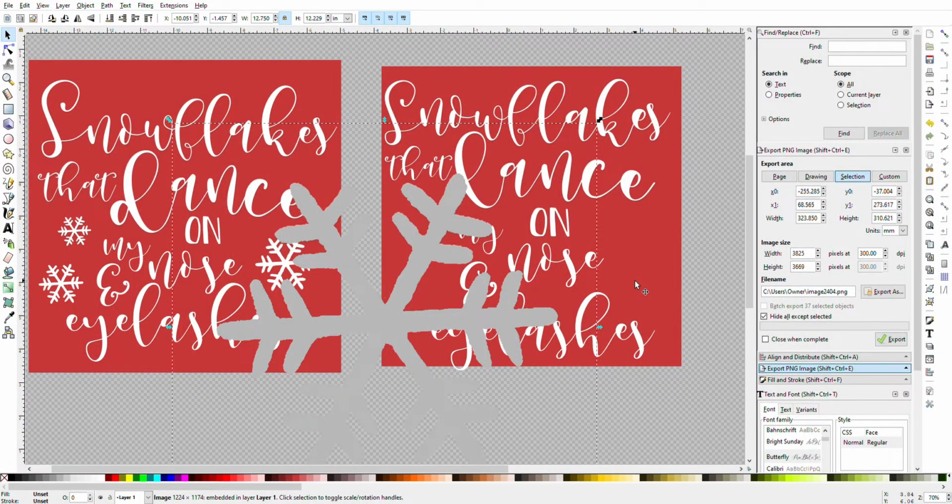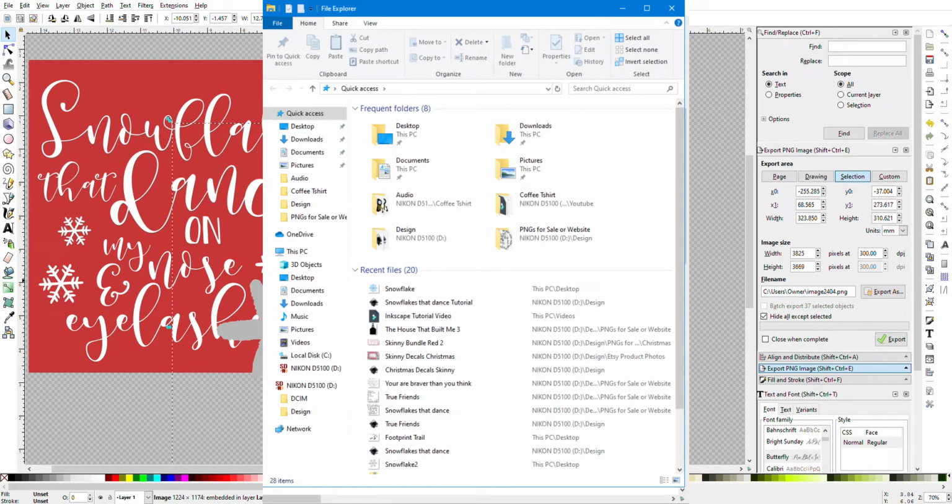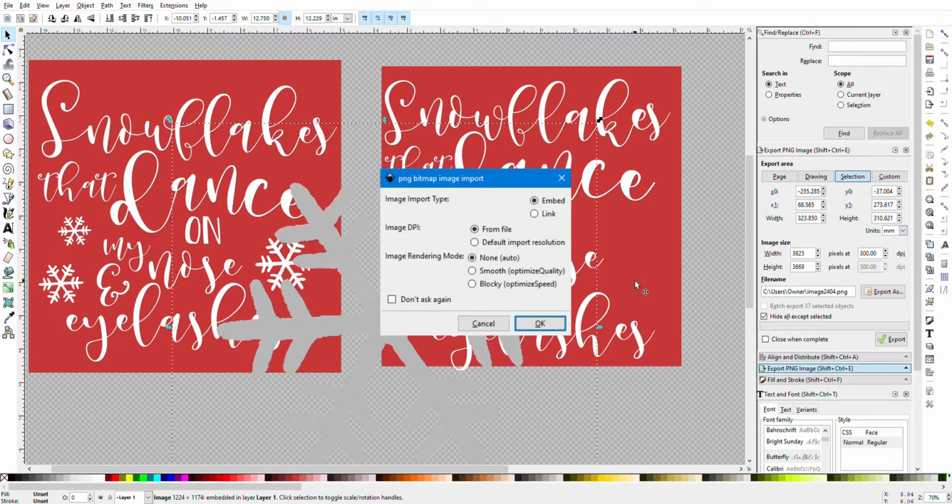So I'm just going to select this file or PNG and I can just drag it over onto my Inkscape screen. And then this box is going to come up. I leave everything as it comes up, and I just hit OK.